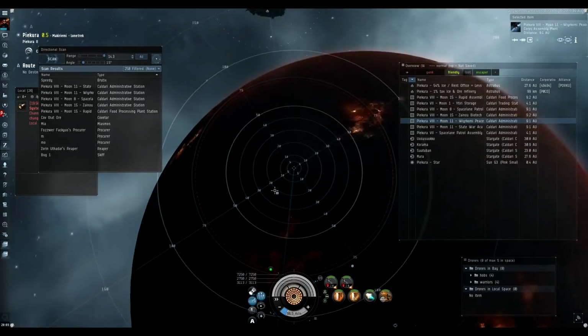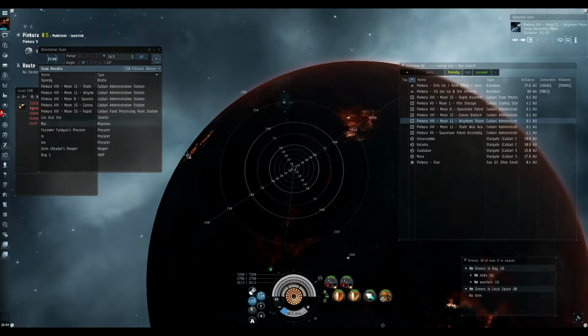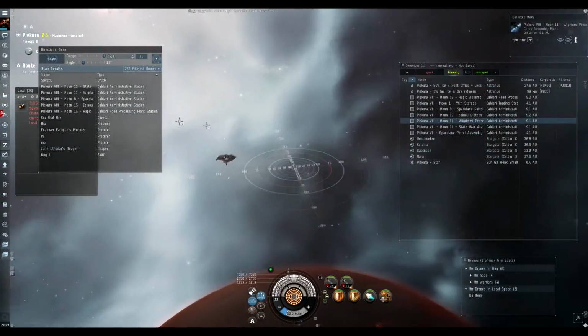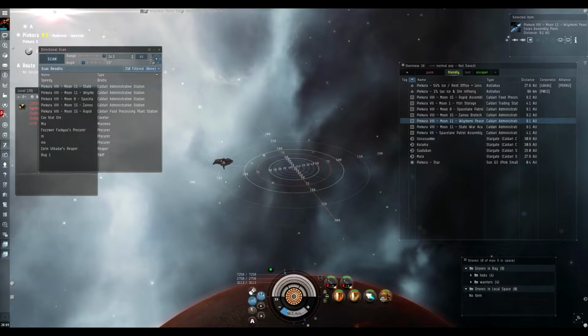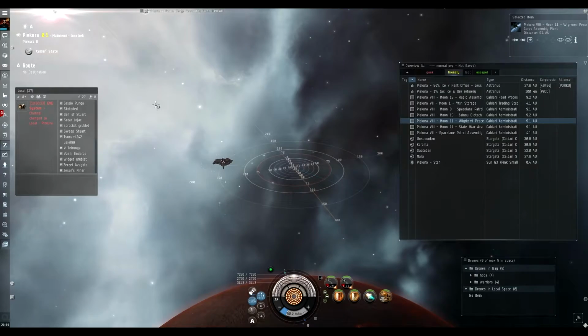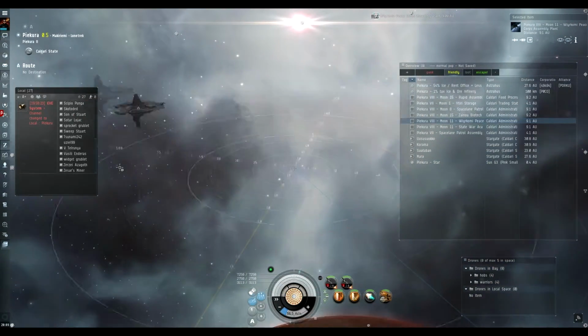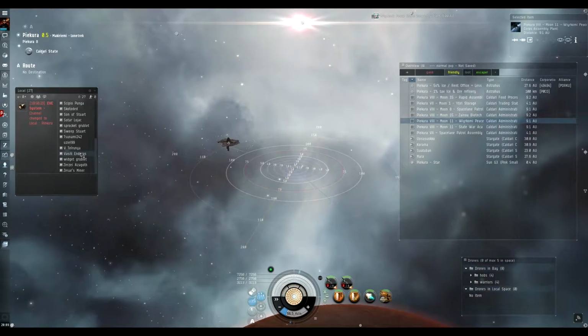And as you reference different spots in the solar system, you can determine what's around. Me personally, I don't use directional scan all too much in high security, but it's really big in wormholes especially.